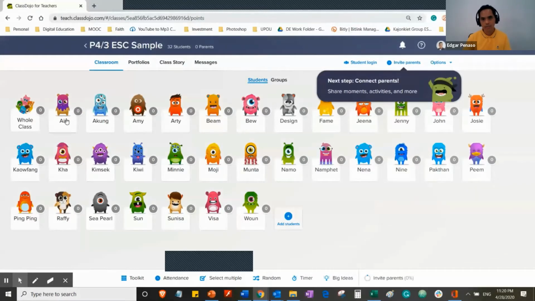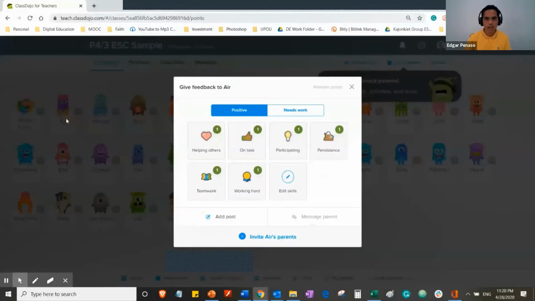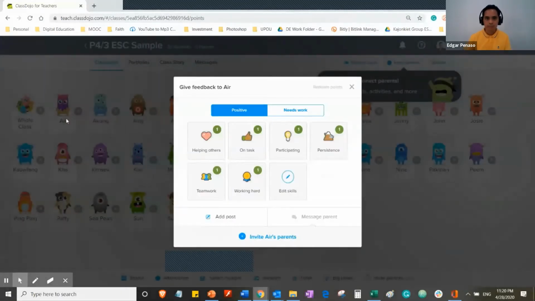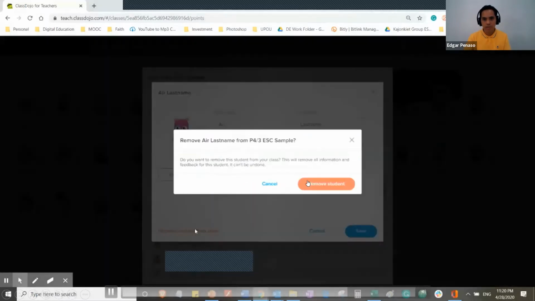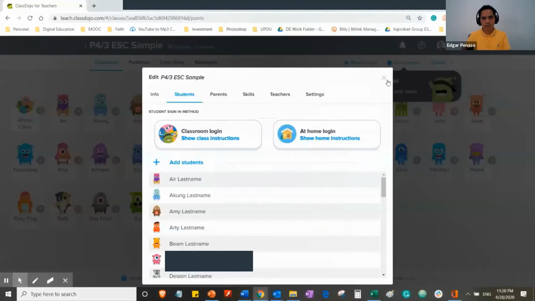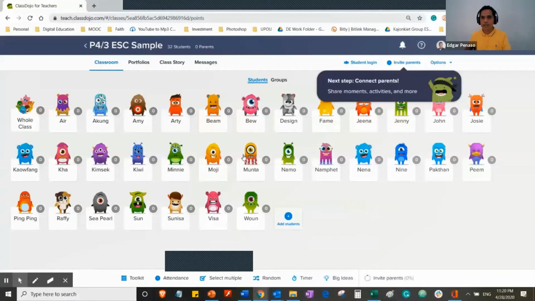Now aside from that, you can group the students in your class if you want groupings. By the way, you can remove students by going to the options and choosing remove students here. If you want to change something with a name, you click on the first name and last name, or connect to the parents. And if you want to delete, click remove students from the class. It will not remove them from the directory, it will only remove them from the class.